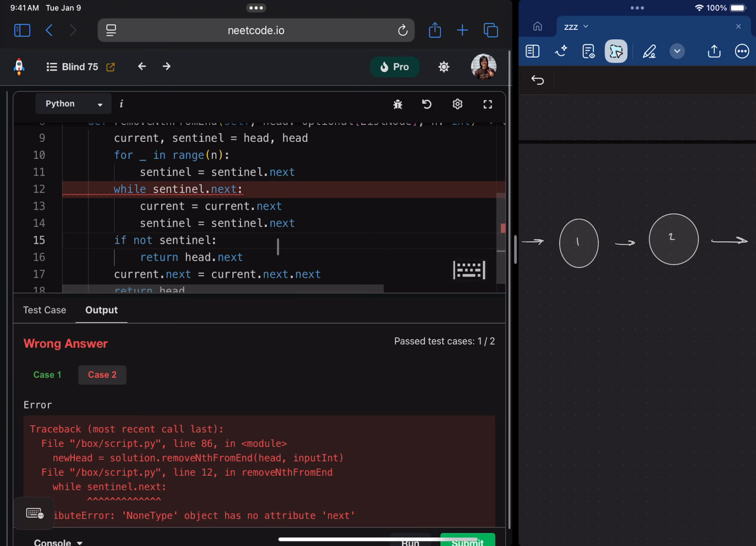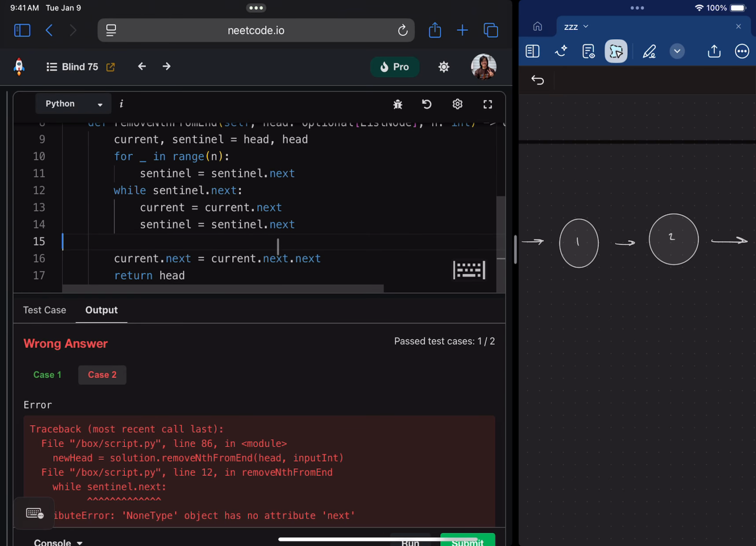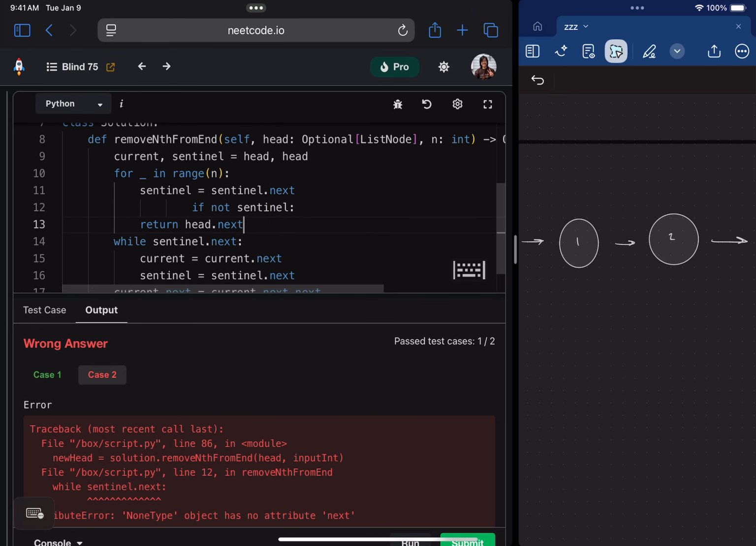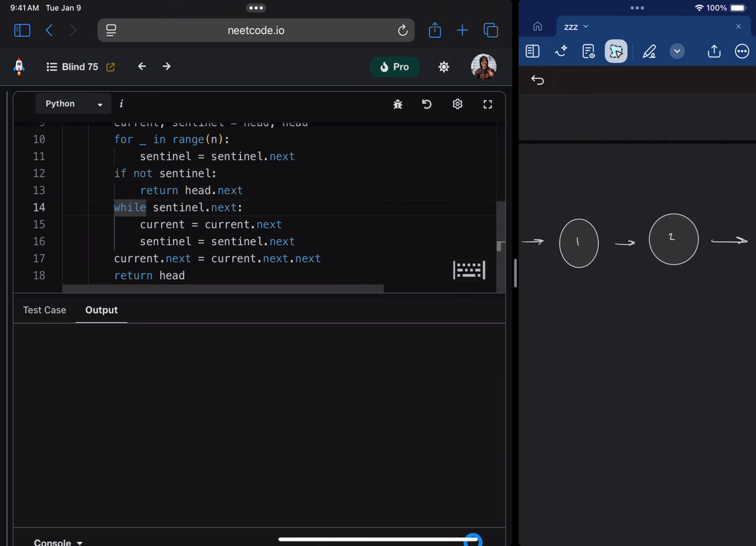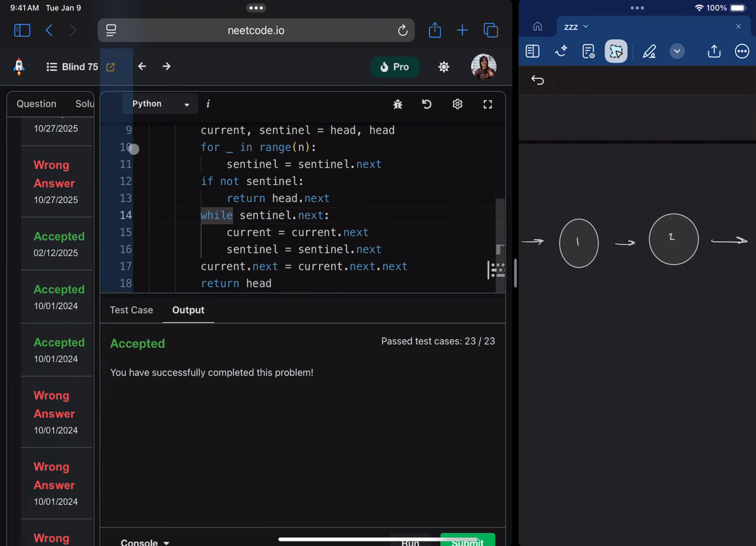Oh, just kidding. I was supposed to check this up here. I incorrectly said that this is the point where we'll be able to detect. We actually want to check immediately once we've moved that sentinel node over. If it hits none right off the bat, then we know we're trying to remove the first node. We can just return head.next. And then once we know that we can actually go somewhere with it, we'll go ahead and move both the current and the sentinel over. Okay, so same logic otherwise. And there we go.